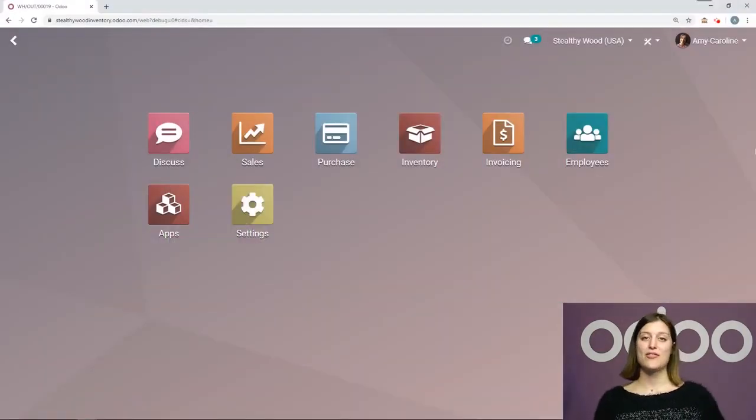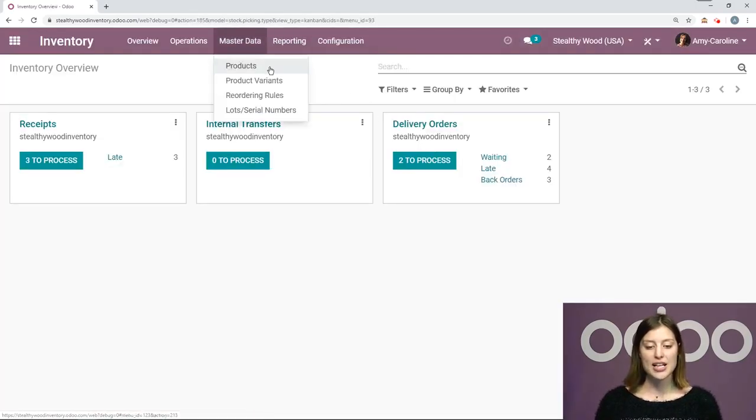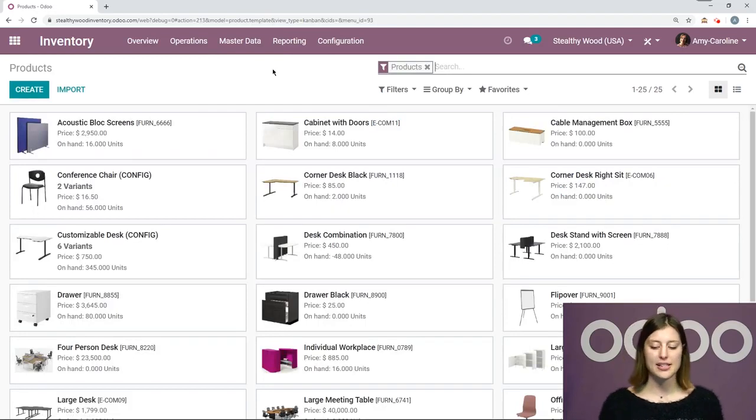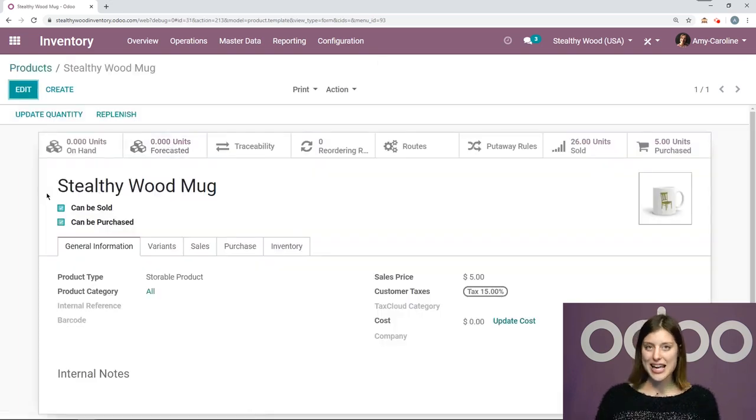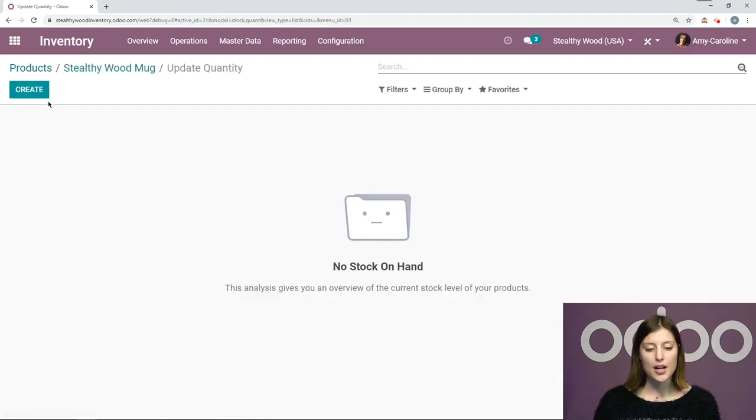Now I can verify my inventory adjustments in several ways, but one of the easiest ways is to make a manual stock adjustment on the product itself. So let's go to inventory and then master data and products. Now I'm going to take my Stealthy Wood mug as an example. All right, I have my Stealthy Wood mug here. Now to update the quantity, I simply have to click on the update quantity button. So I'll click here.